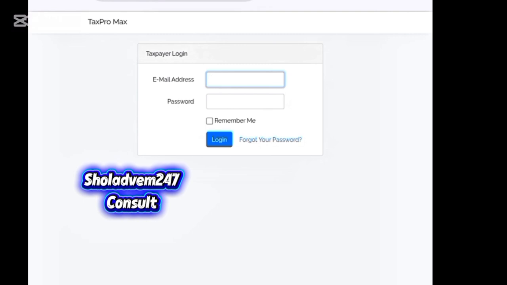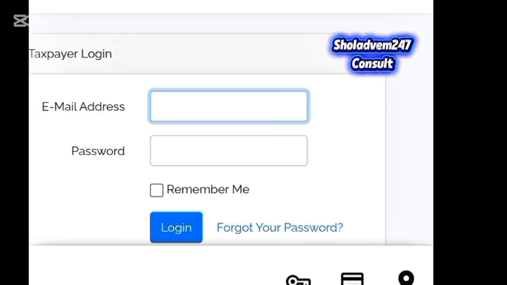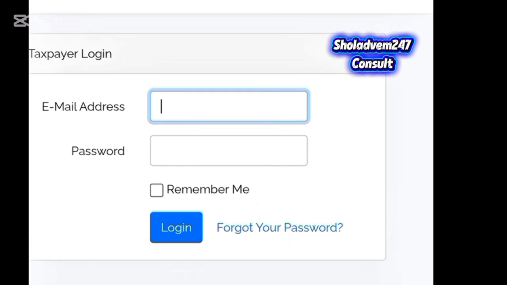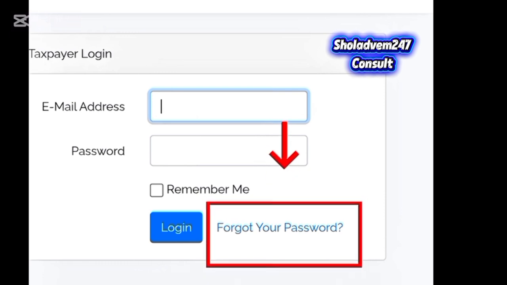Once you arrive at this interface, all you need again is for you to input the email that you dropped in the form that you filled to that particular agent or the person who helped you to do the registration. Copy that email and put it here. Once you put that email here, the next thing is for you to click on this forget password. You can see where that arrow is pointing to. You click on forget password.